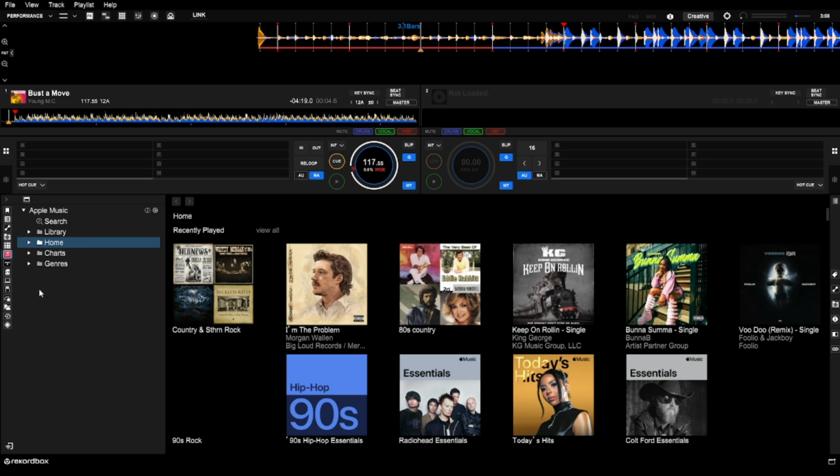Next, we're going to talk about memory cues, which I don't use, but it's a feature the program has. So I'm going to show how to use it. Let's say we want to take this cue that we just set and save that as a memory cue. You just simply hit this memory button and it saves the cue right here.